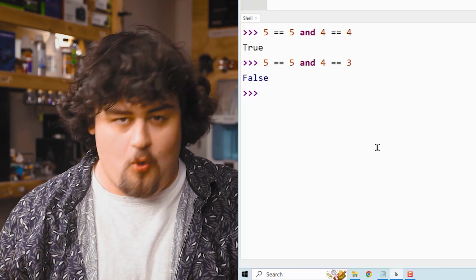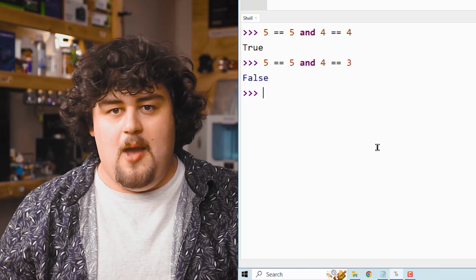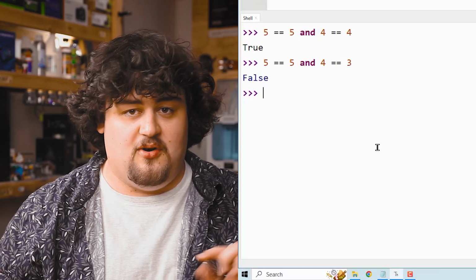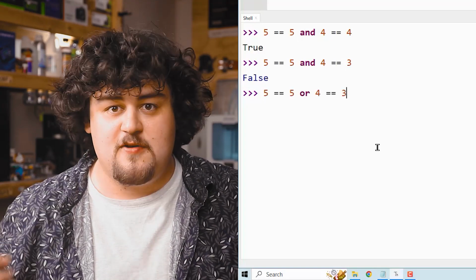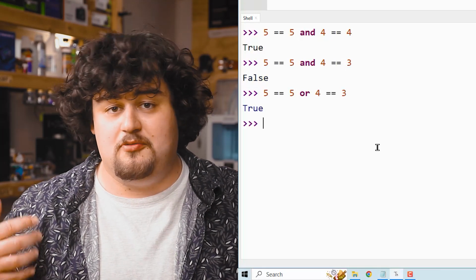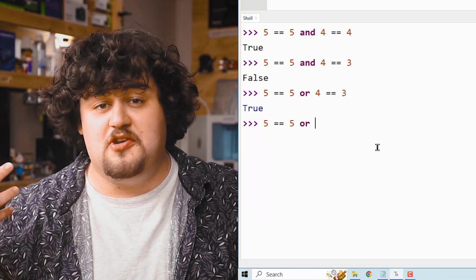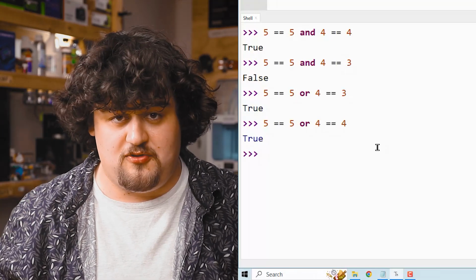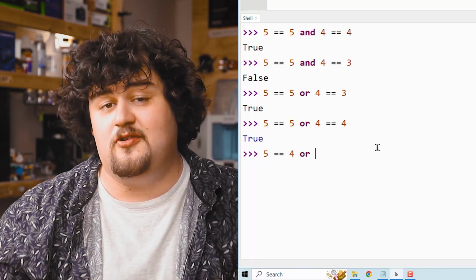The next one is the OR operator, and it works very similarly, but only one of the statements on either side of it needs to be true. For example, if we plugged in 5 equals 5 or 4 equals 3, it's going to return true. If both of them are false, it returns false. If both of them are true, it returns true. As long as one of them is true, it's going to return true.